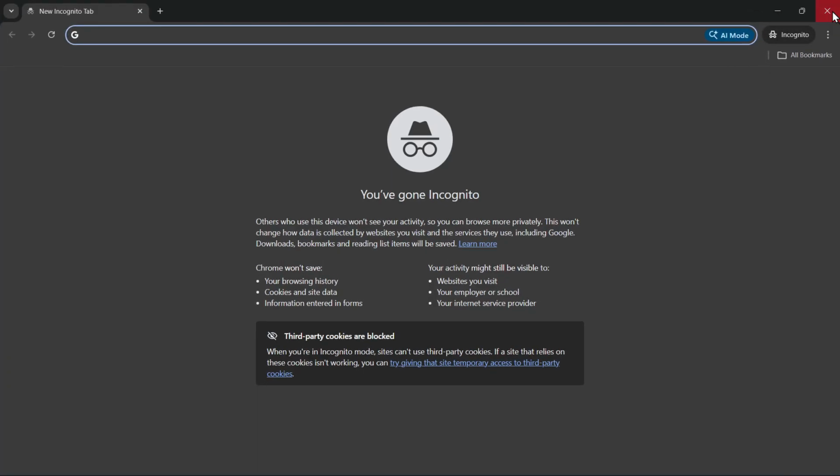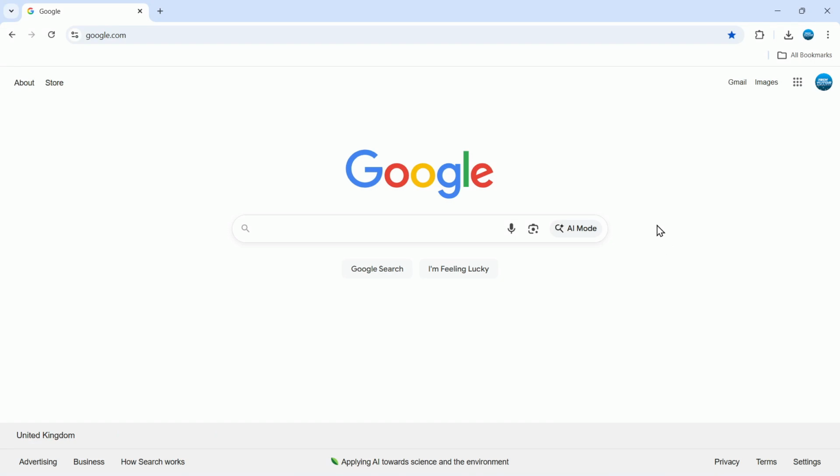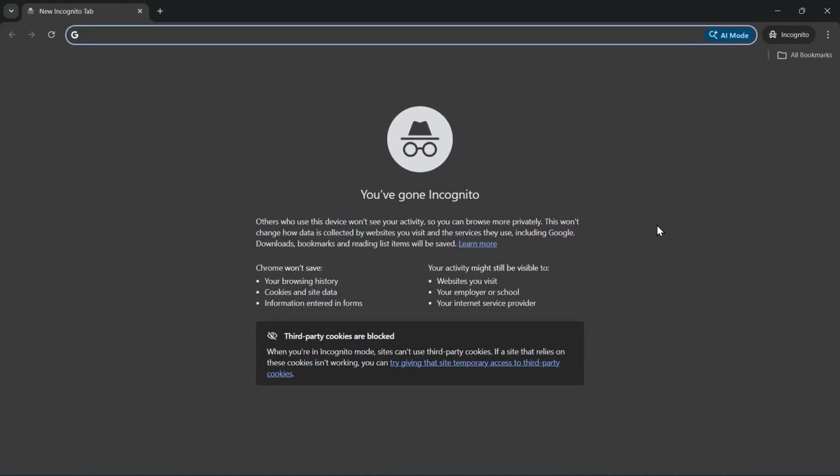Now, there is also a keyboard shortcut for this. What you can do is hold down the control button, shift, and then press N on your keyboard, and that is a keyboard shortcut to once again open and enable Incognito Mode on Google Chrome on your laptop. So that is how to enable Incognito Mode on Google Chrome on your laptop.